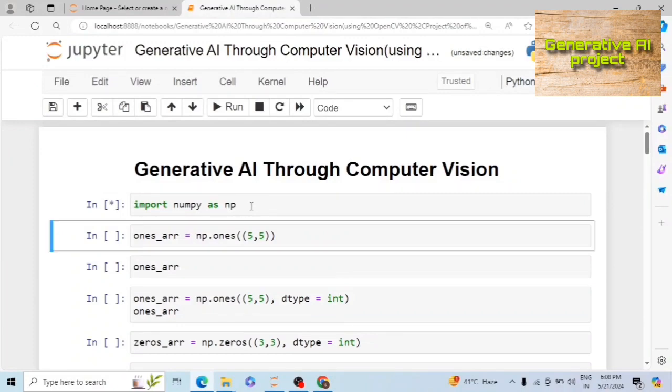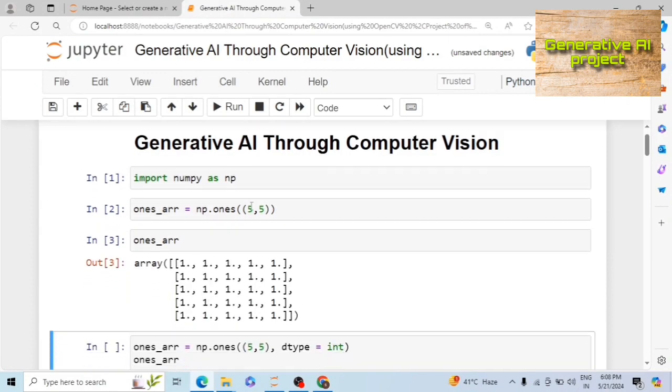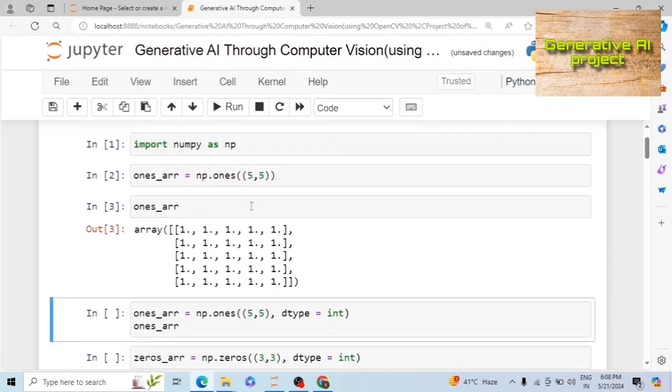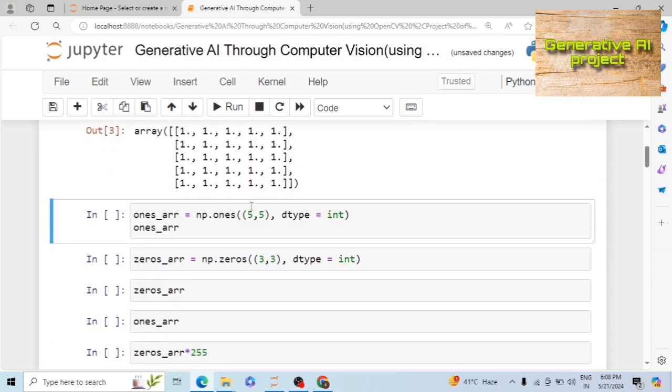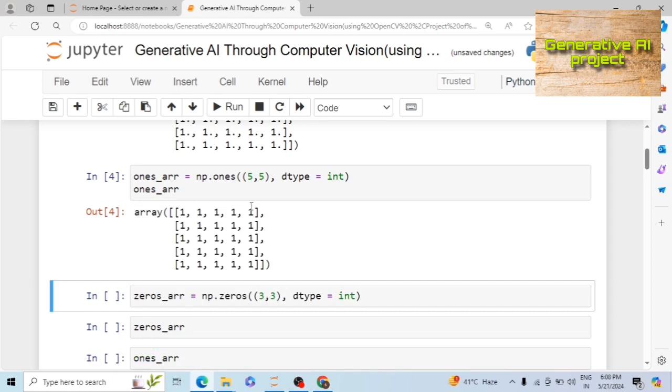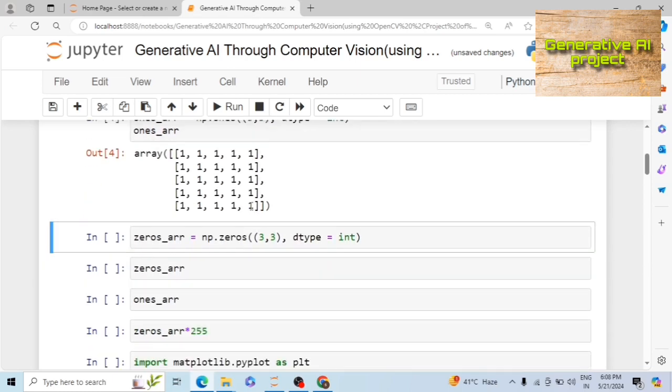First we will import numpy as np. Numpy is used for multi-dimensional arrays. (5,5) will show 1 in 5 rows and 5 columns. dtype represents the type of element, which is integer.